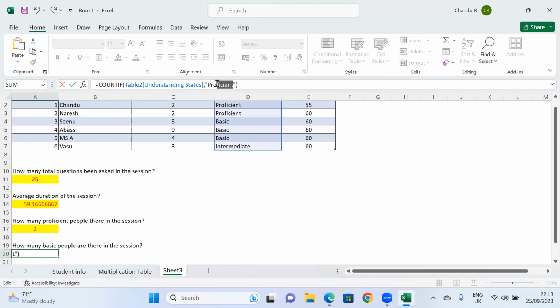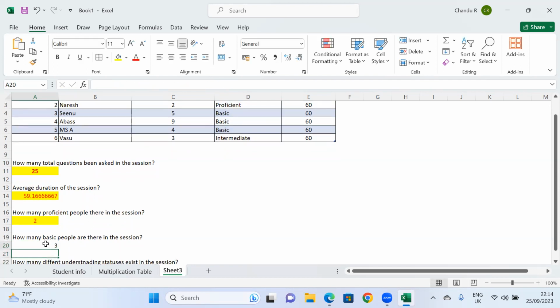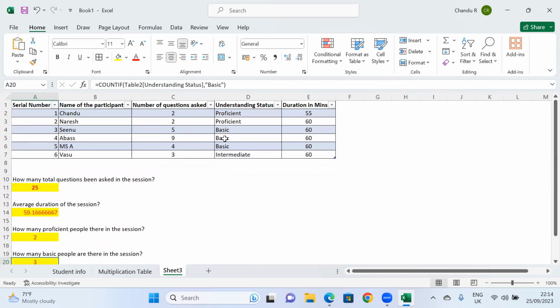Instead of proficient, they asked how many basic people are there, so I will give basic. It's always case sensitive, so please make sure the spelling of basic is right. Enter. So there are 3 people at the basic level. Just highlighting the result so that it is easier to understand. Friends, how many? 1, 2, 3. Why have I taken only these 6? So that it makes you understand. If there are 100 or 1,000, the formula still holds true.